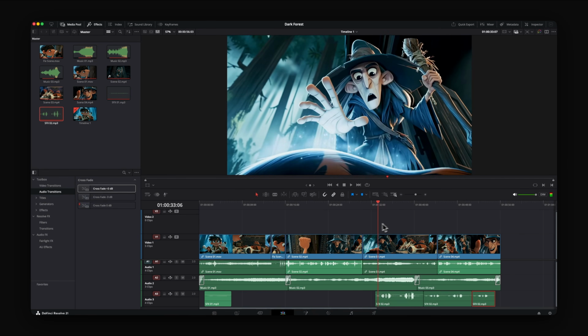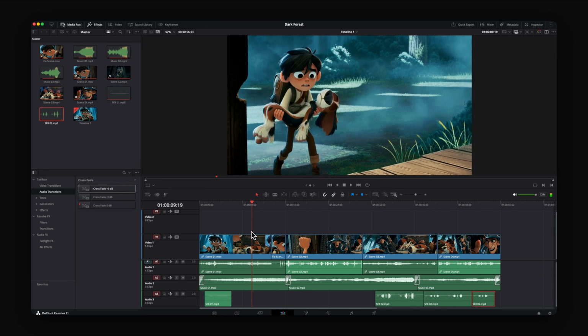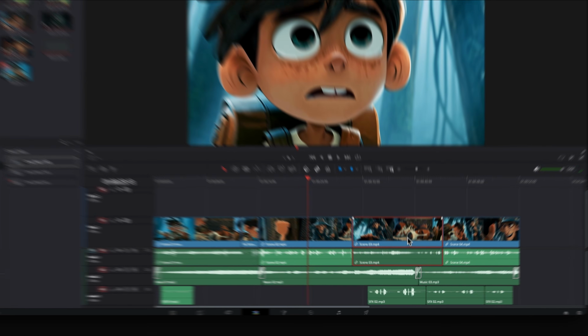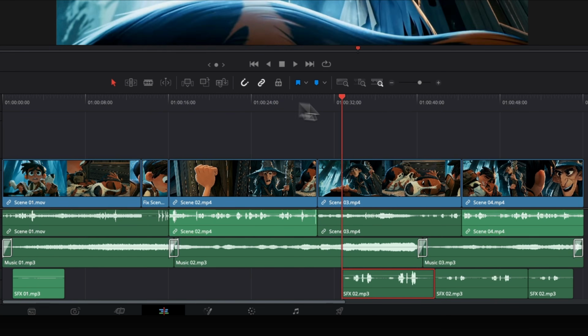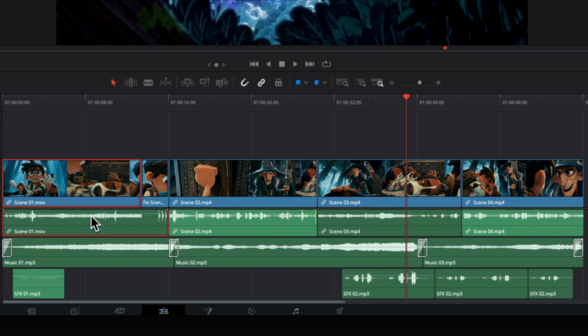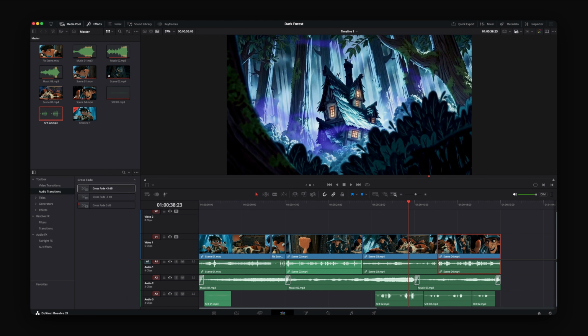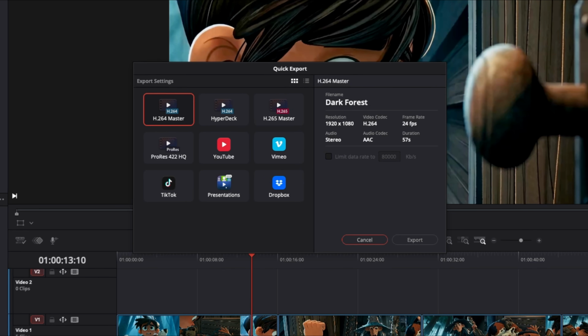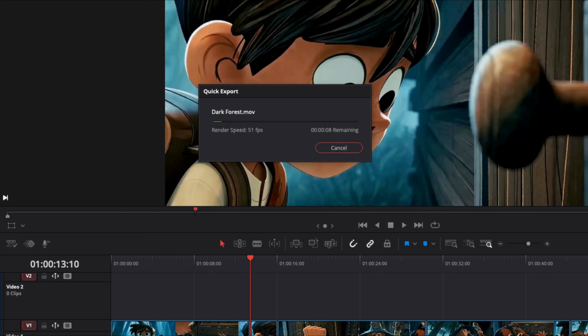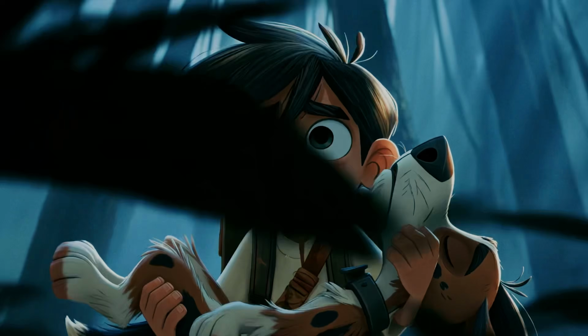Once the edit is assembled, watch the film from beginning to end. Check the pacing between clips. Listen for abrupt changes in ambience. Make sure the music transitions feel smooth, and confirm that the corrected shot blends naturally with the surrounding footage. Make any final timing and volume adjustments, then export the finished film.